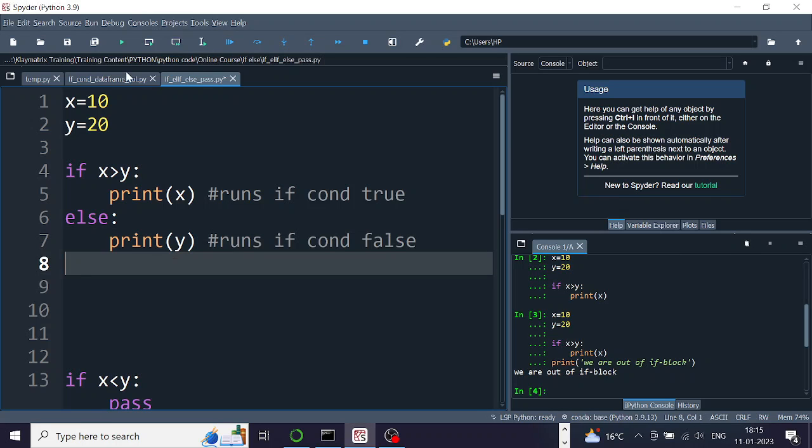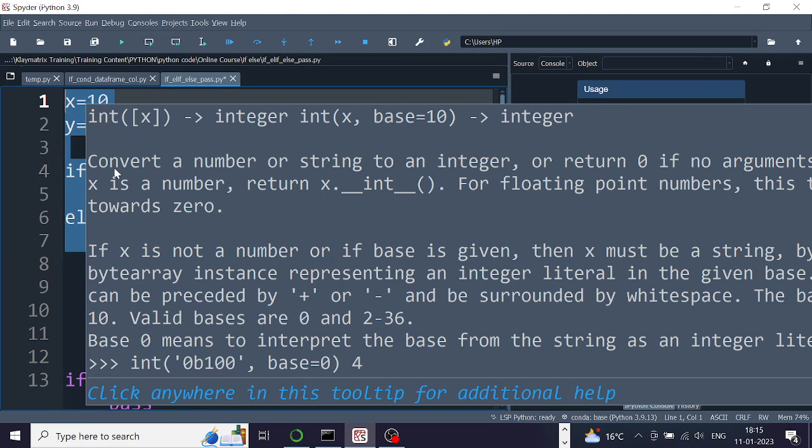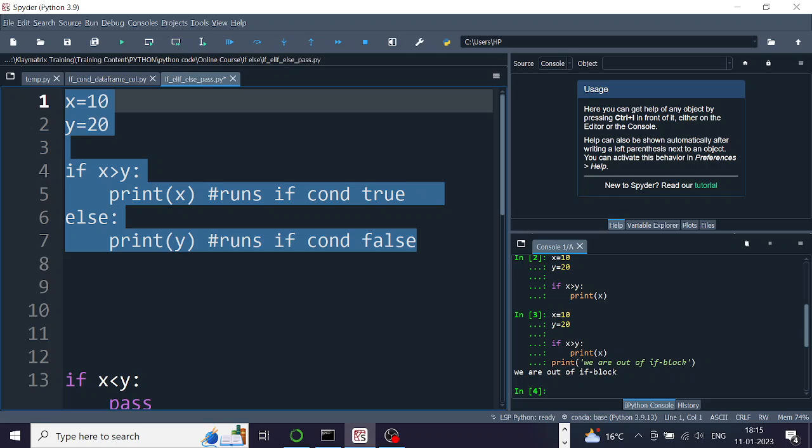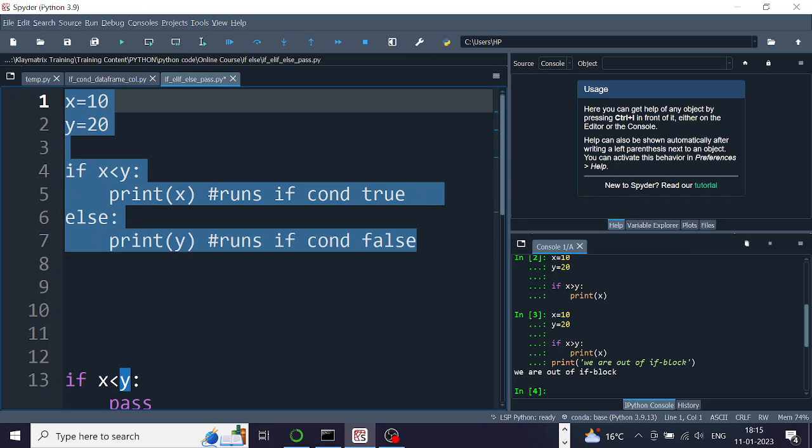Let's try to understand this again. In this case, if I say if x is greater than y, which means 10 is greater than 20, this condition is false. So obviously the else block will be executed, and y would be printed, right? And if I change this condition, now if I say x is less than y, which means 10 is less than 20, so the condition is true. So the if block is executed and x is printed. So let's try to run this first.